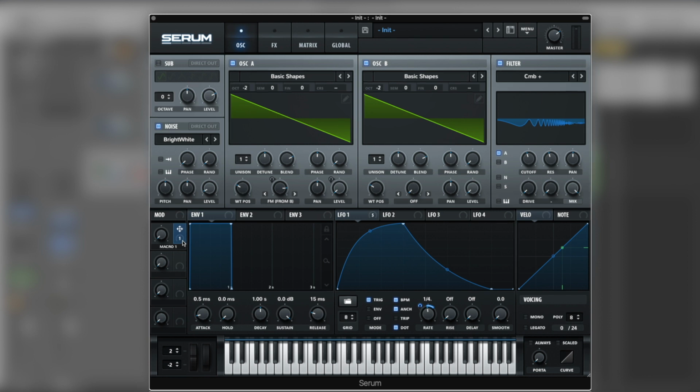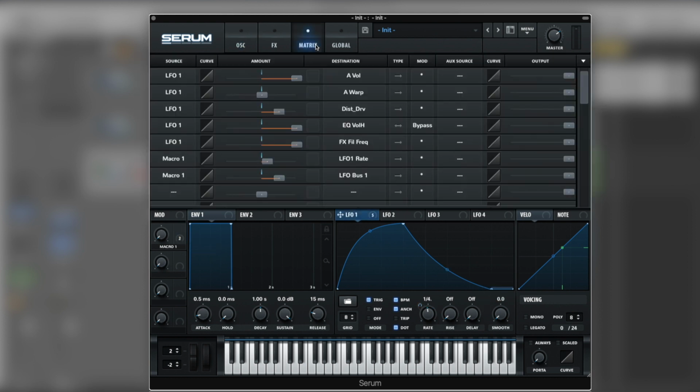In order to do that, we're coming to the macro and we're going to assign it to this dot, in this case to the x-axis, right? We're coming to the matrix, and this is the one, macro 1, LFO bus 1, and we're going to bring it down. And you see they're moving, and we're going to bring it up to the middle. So what's going to happen is when you play, it gets shorter, right?